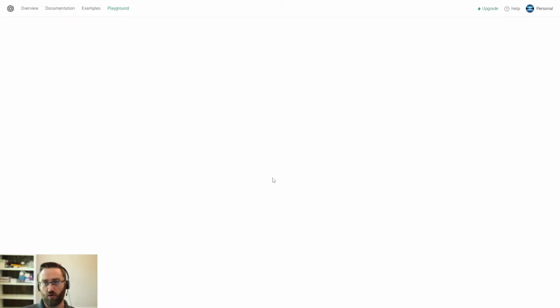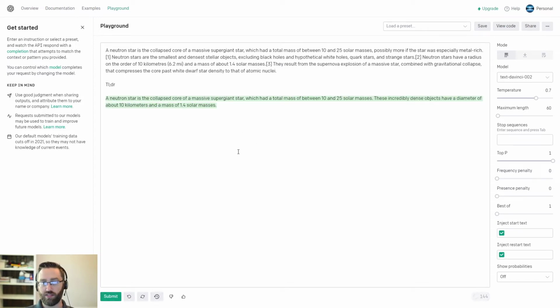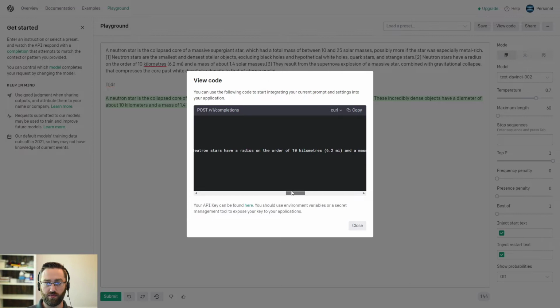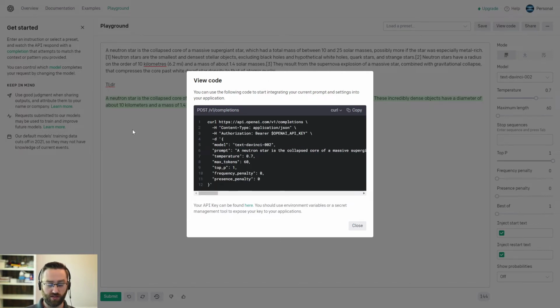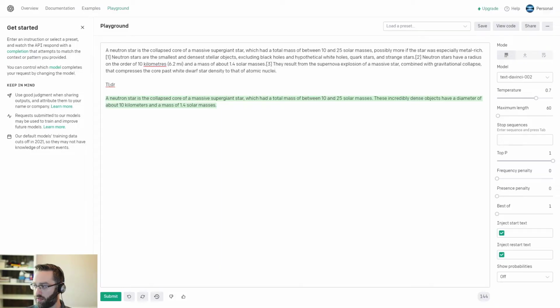Okay, but when we click on Open in Playground for any one of these examples, you can see that we can test this out and it's going to give us a response. Then we can view the code up here in order to convert this into our pipe. All right, so what we're going to do is we're going to start to look at this. All right, so back in the builder.